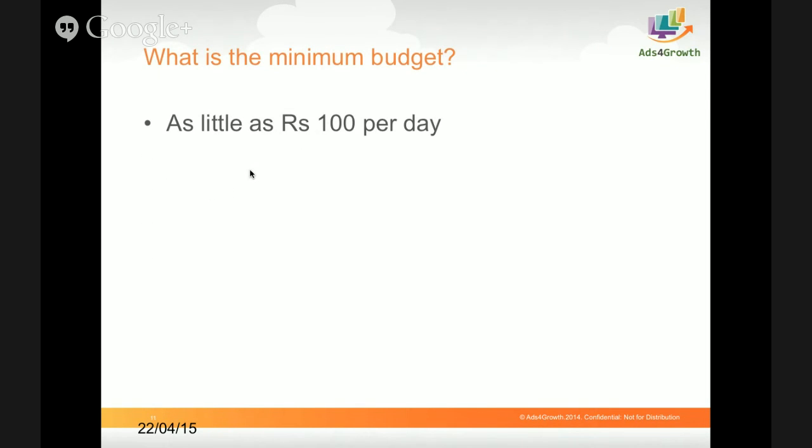Now, what is the minimum budget? How can we get started? So in India, especially on Google Ad Network, you can get started with as little as 100 rupees. You can have a daily budget of 100 rupees and your ads can get started. As against TV advertising, newspaper advertising, wherein you need a large corpus of money to really get started. On online advertising, the benefit is that the entry barrier is very low. So people with as little as 100 rupees per day can get started with their ads.